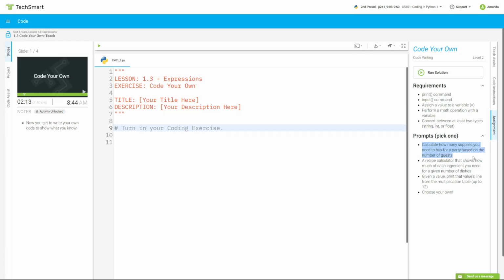So your options are, first, you can calculate how many supplies you're going to need to buy for a party based on the number of guests. Second, you could do a recipe calculator that shows how much of each ingredient you need given a number of dishes. And the third of four is, given a value, print that value's line from the multiplication table up to 12, and then your other option is to choose your own, so long as you meet all of these requirements.